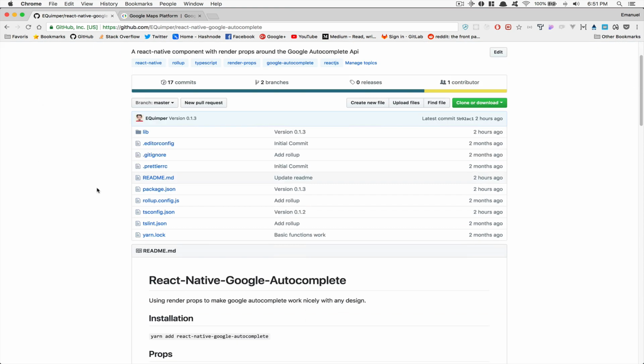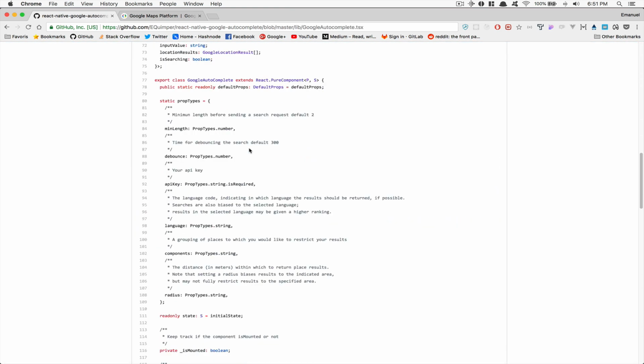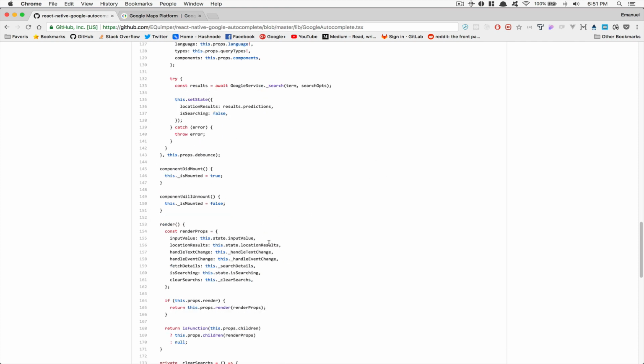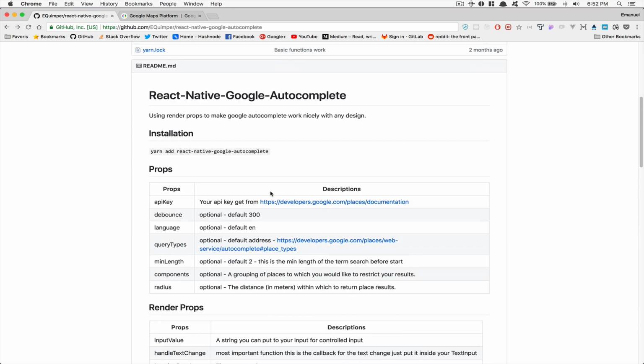I've created this library with TypeScript, so you're going to have good autocomplete. If you use Flow or TypeScript, you're going to have all the typing and things like this. I also make use of Rollup to bundle everything. My library, like I told you, is wrapped around render props. It gives you the props and everything. And this is what I want to show you.